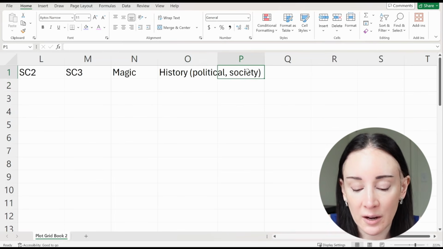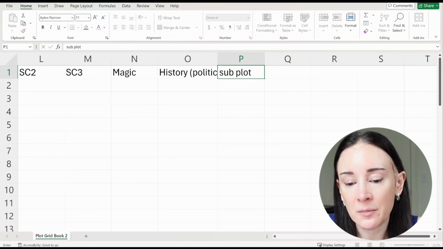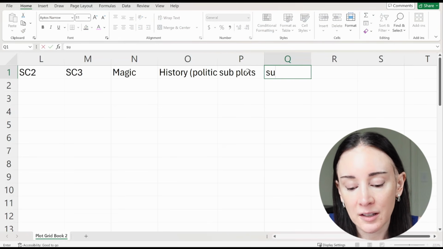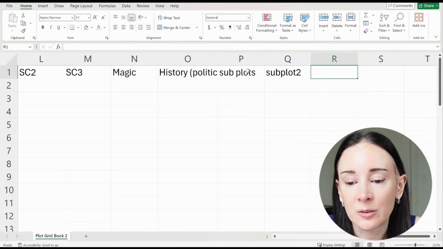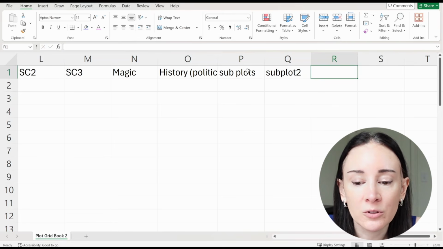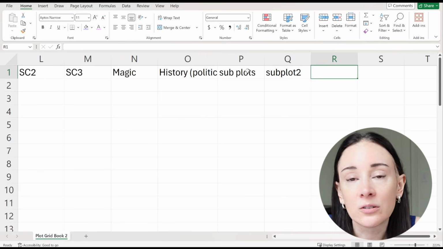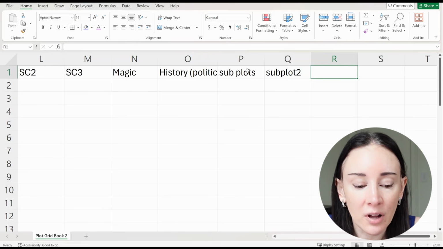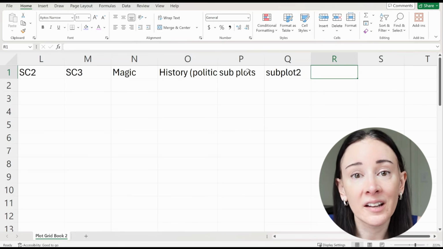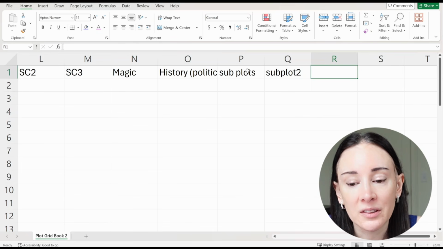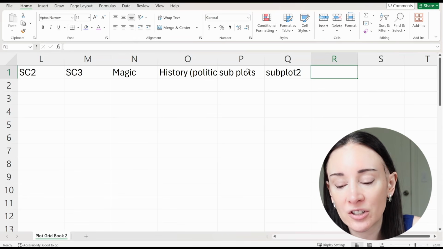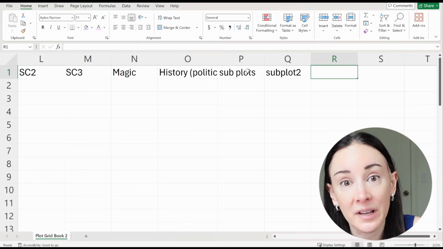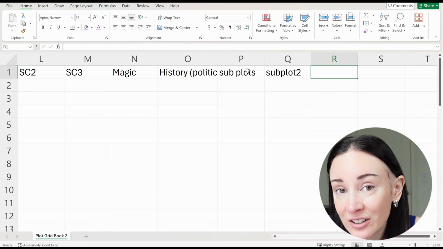And this is also where I will put any subplots. So maybe this isn't the main plot, but we'll do subplot 2. This is like another plot you've got going on in your novel. I will use this to track all the little subplots going on. That way my plot column doesn't get overwhelmed and I can track each little thing individually. This really helps me keep things separate. It helps me look at pacing, and it helps me look at how the subplots interact with each other and how they end up going all the way to the end and tying them together in a neat little bow.